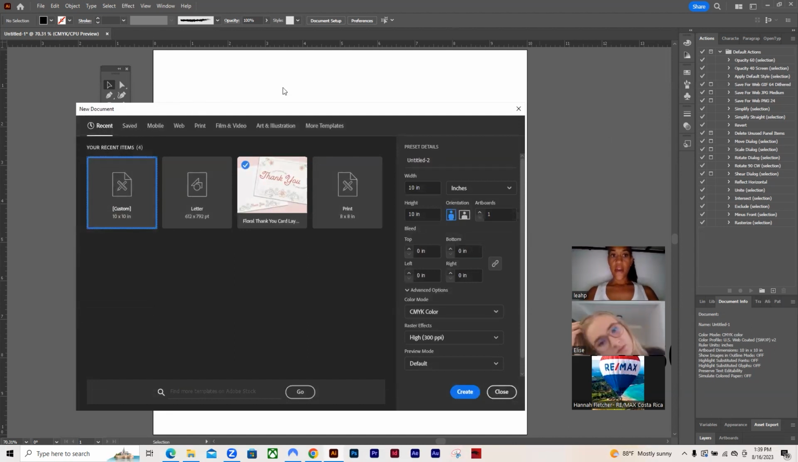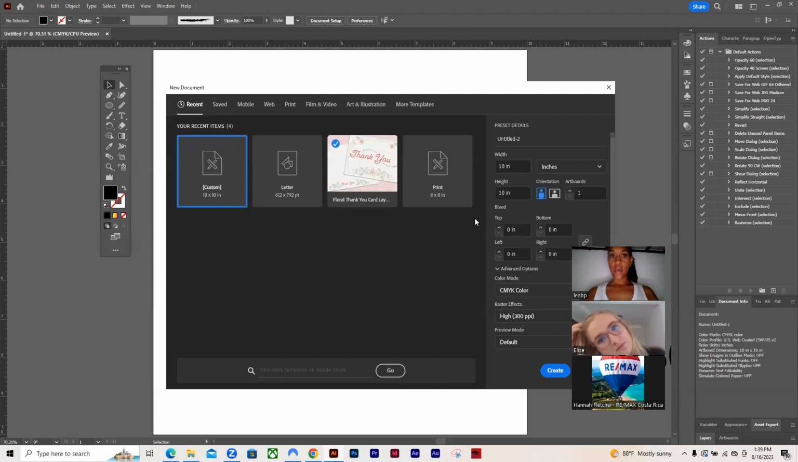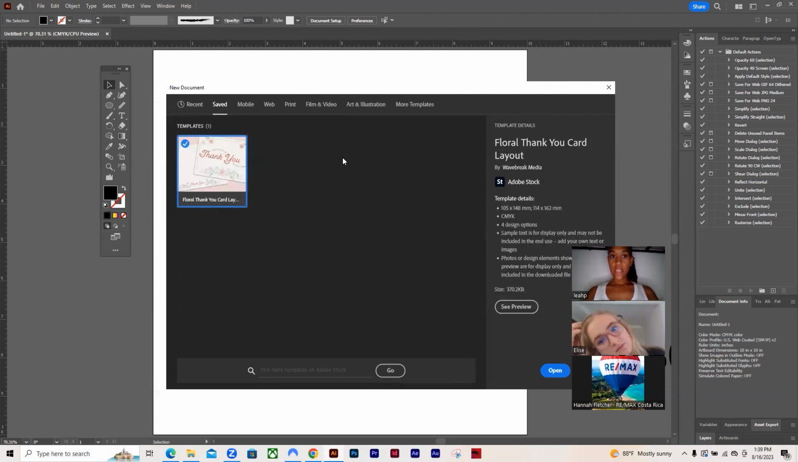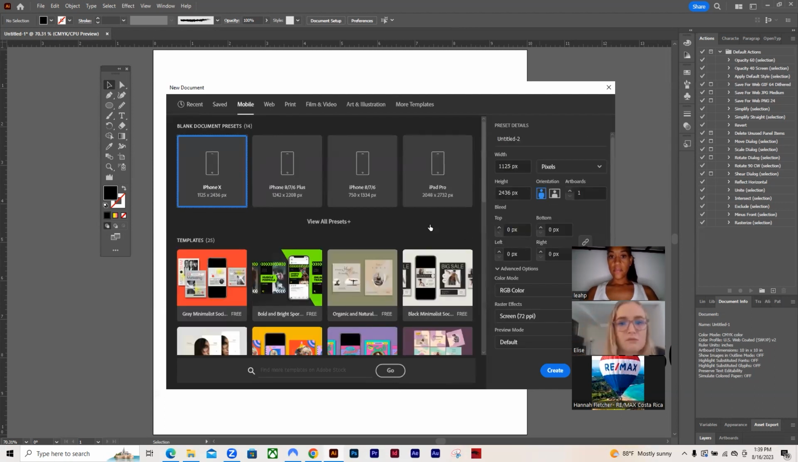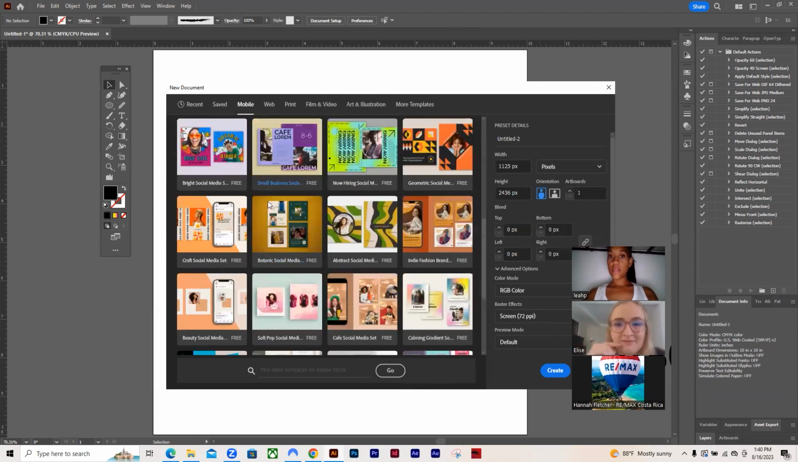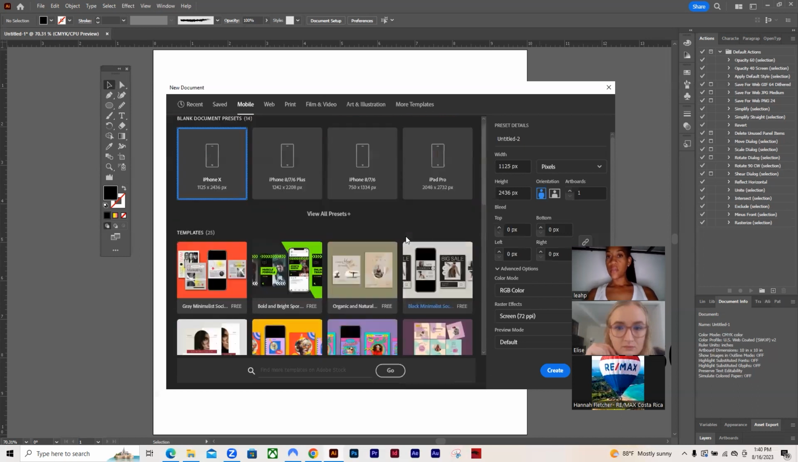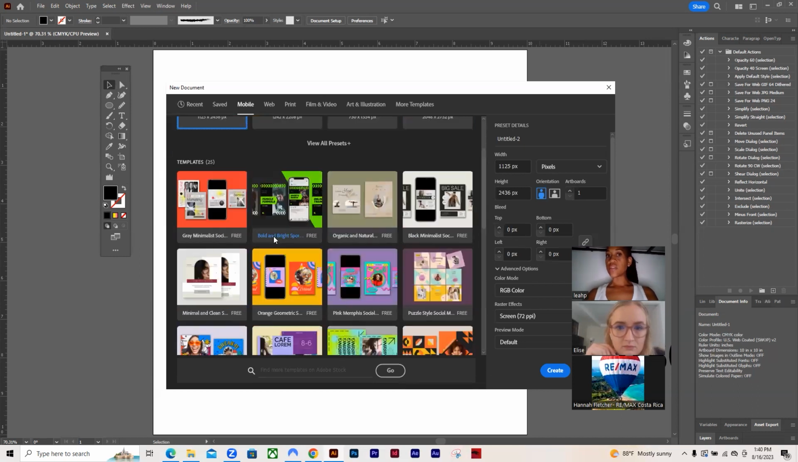So when you do that file new, again, your recent documents, any saved documents, mobile, they have some different sizes that are already preset for you. If you need to make something for iPhone X, it gives you that artboard to do it. It's really cool. And it also has this thing called templates, which I think is new. But there are all these templates that you can start from.